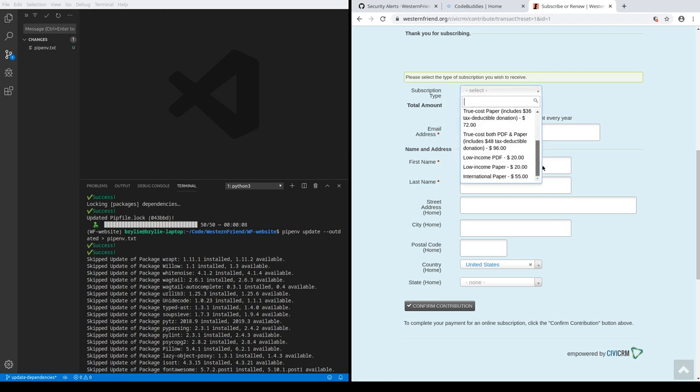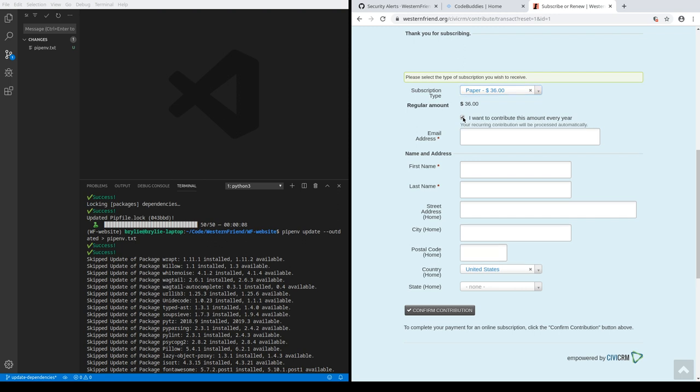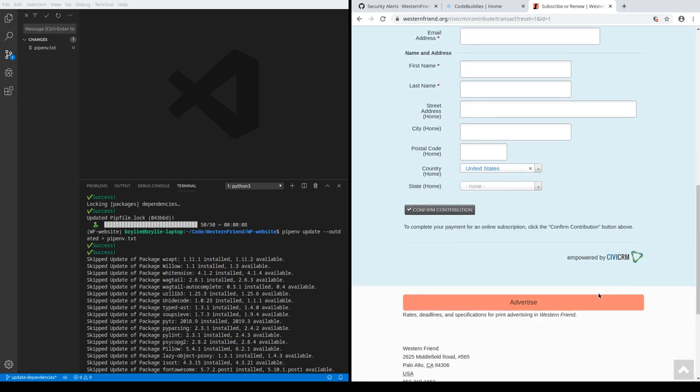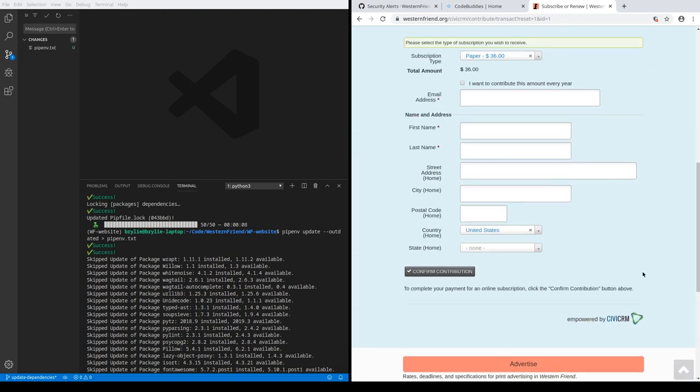where you select a subscription type and it calculates the amount, and you decide whether you want yours to recur, which is nice. We're going to actually leave that out, but this is something that CBCRM does for us. And unfortunately, in this migration from Drupal to Django and Wagtail, I don't have a clear way of bringing CBCRM along.